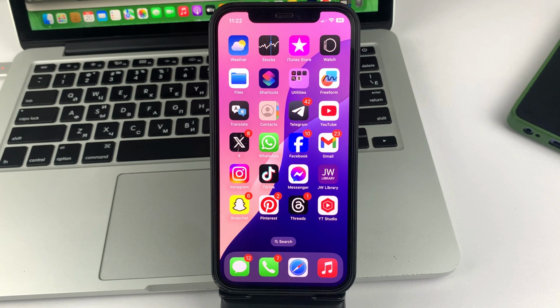In this video clip, I will tell you and show you how you can easily increase the font size in the Gmail app on your iPhone.